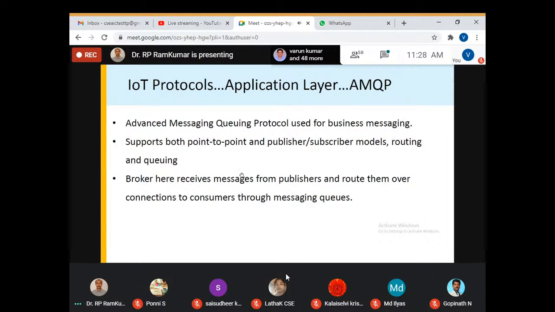Routing and queuing: the broker here receives messages from publishers and routes them over a connection to the consumers through message queues. We'll see examples for this.